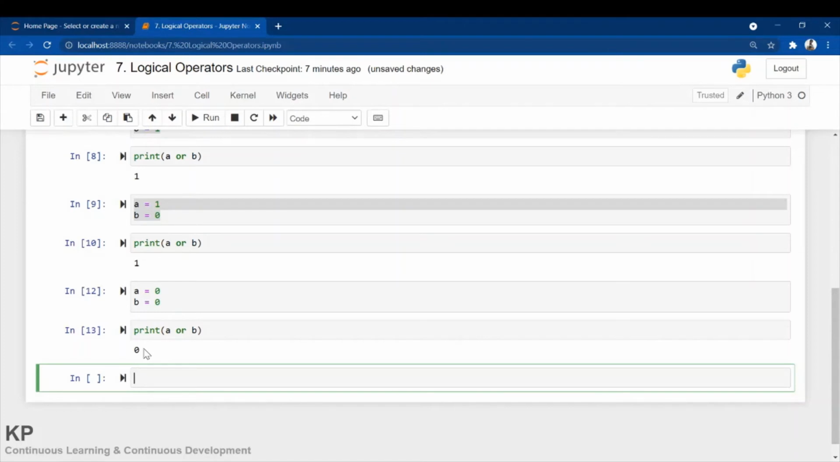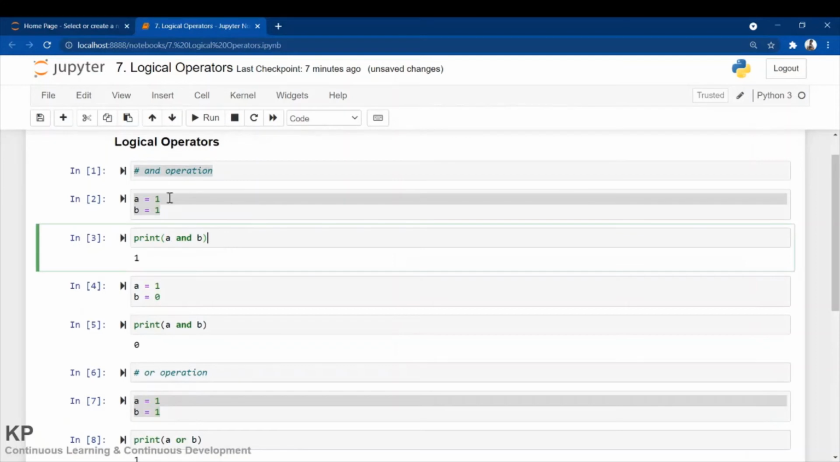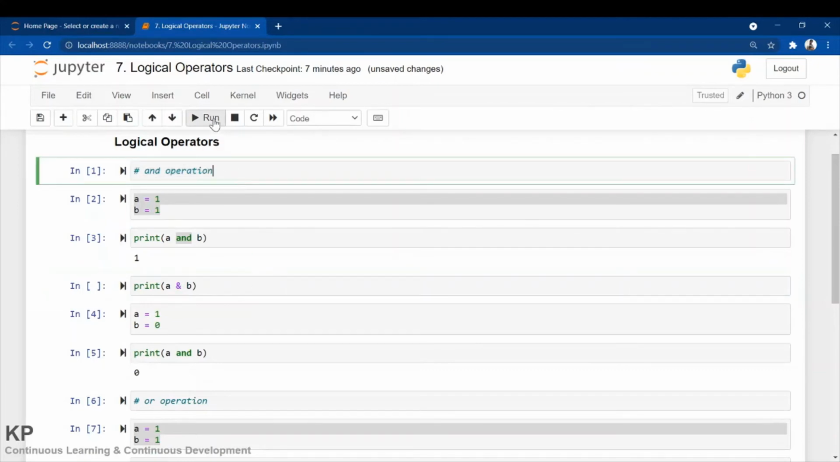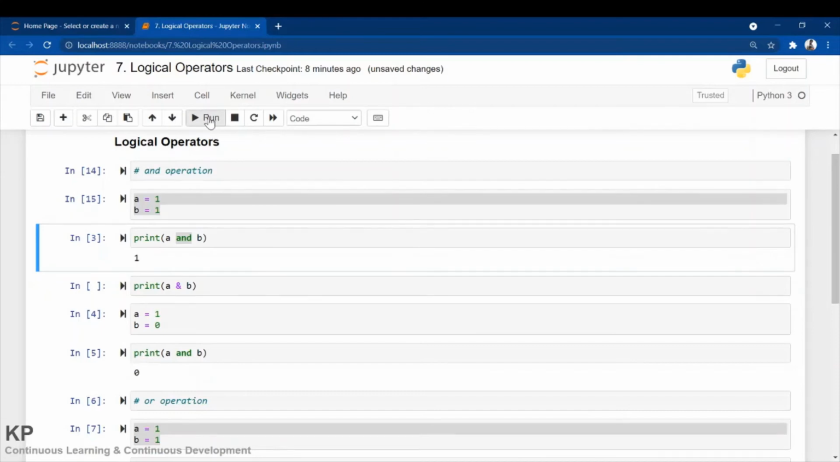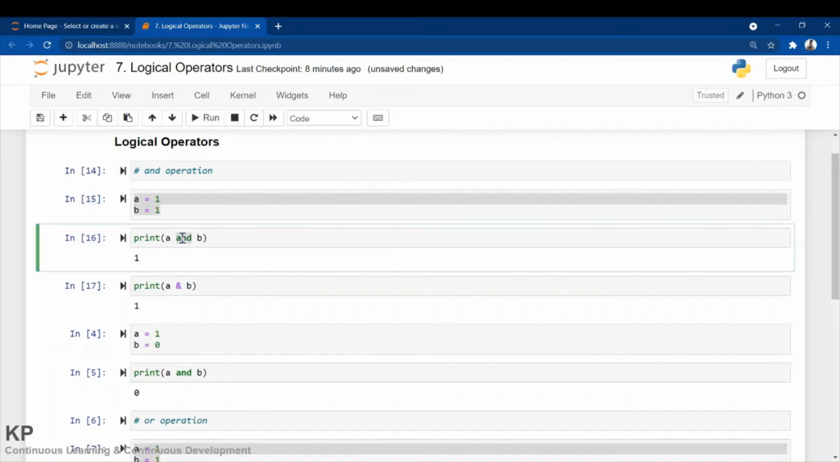Before that, let me tell you, for AND operation, wherever I'm writing the same, I want one more cell. The same operation you can do with the AND symbol, not by writing AND. Also you can use this AND as I have written AND, or you can use this symbol. Let me write. In place of AND, I am writing this. Okay, I'm again executing from here. Run, run, run. So it should give 1. Let me check. Yes, it's giving 1. So you can use either of these. You can use AND or you can use this ampersand symbol.